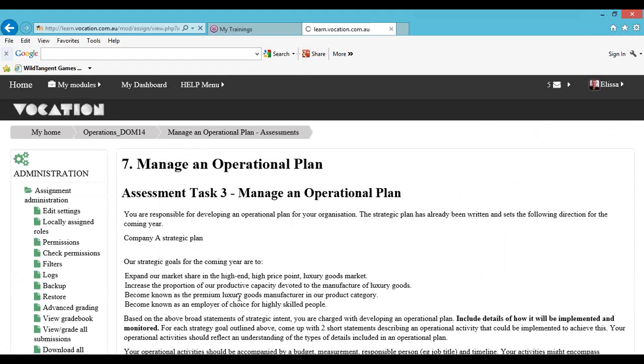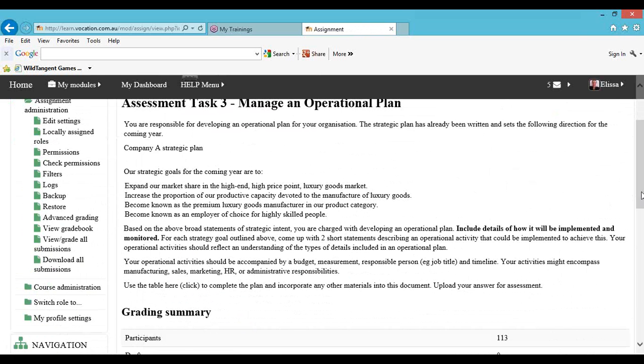Now assessment task 3 is, as you can see here, a little bit different. Assessment 1 has three questions, assessment 2 has two questions. Assessment task 3 gives you a scenario. You are responsible for developing an operational plan for your organisation. The strategic plan has already been written and sets the following direction for the coming year. So, company strategic plan.